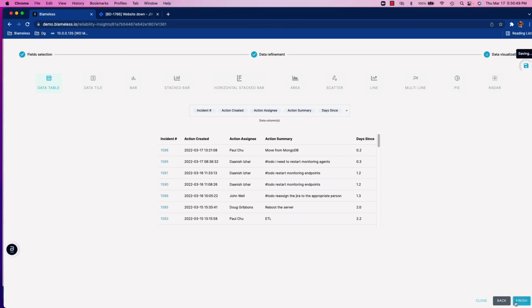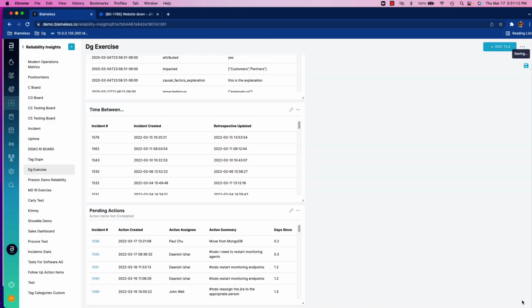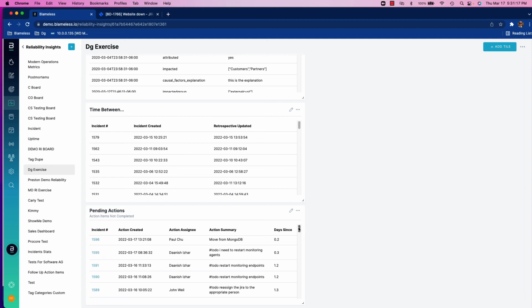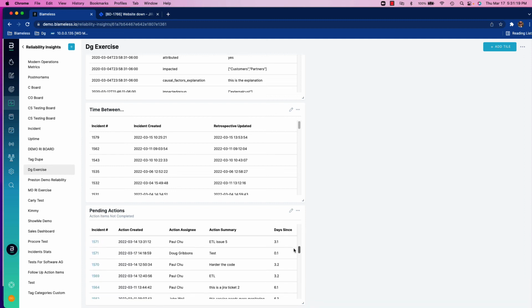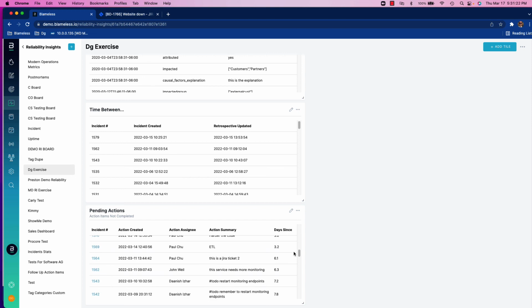Selecting Next takes us to the final setup screen. I selected Data Table, and then I picked the fields in order by saying Incident Number, Action Created, Action Assignee, Action Summary, and finally our calculated field of Days Since. We finish, and we have our completed pending actions table, showing our incidents that have actions that have been created but have yet to be finalized.